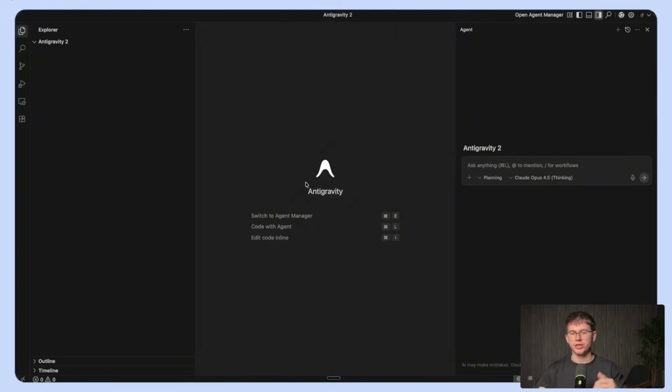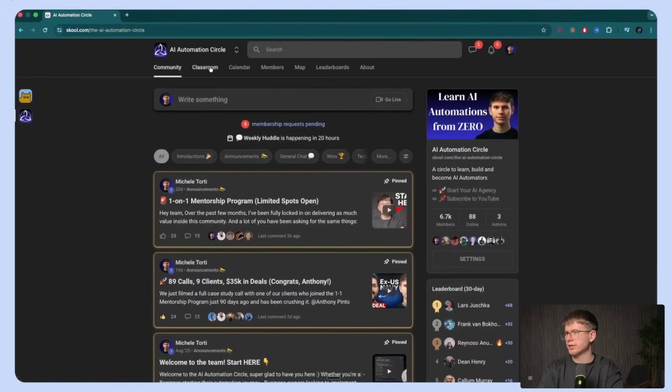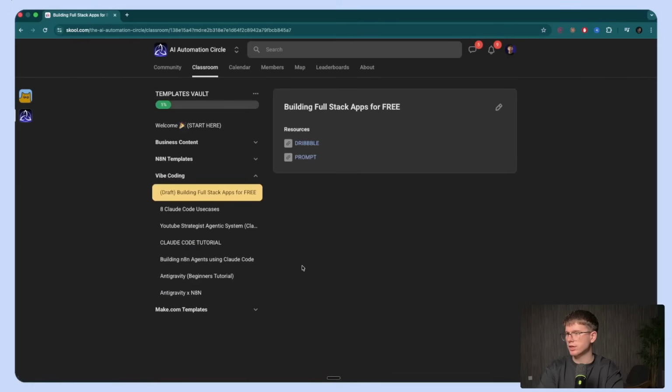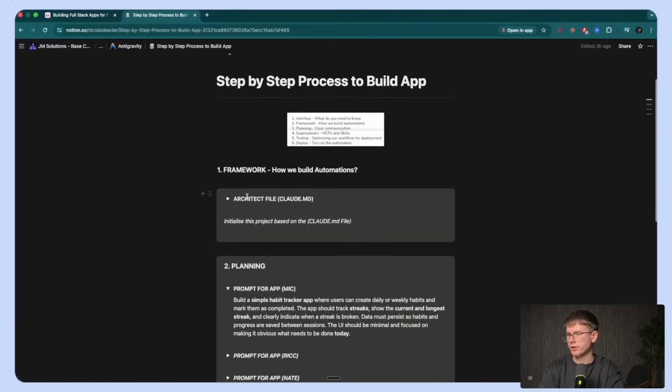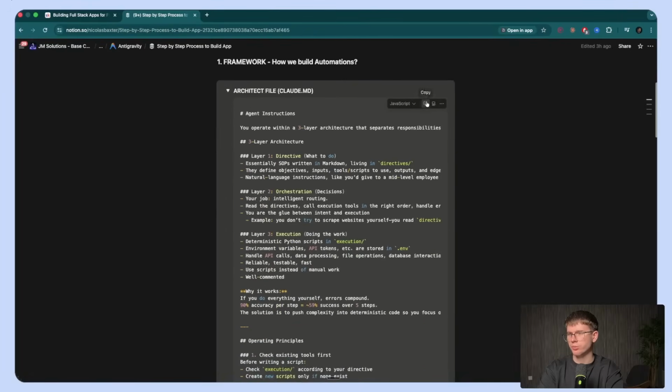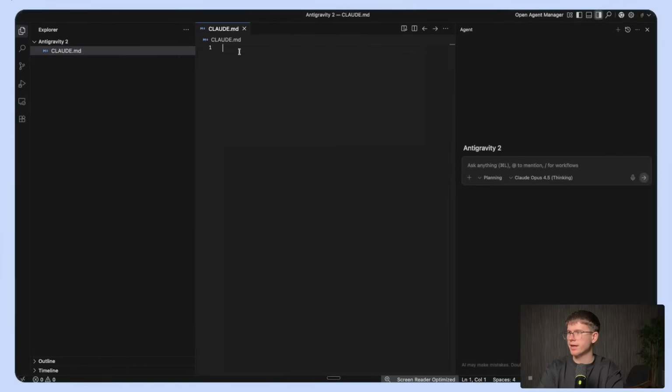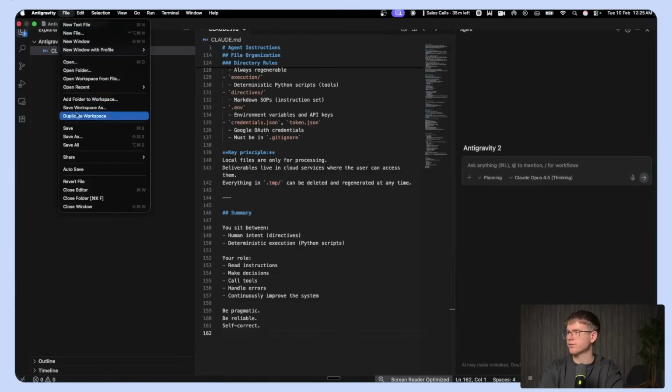So all I have to do here is press new file, and I can call this claude.md. I'm going to go here to the custom section, templates vault, and then I should be able to see the prompt under vibe coding, which is this one right here. I'm then going to copy this whole prompt, bring it back, and then paste it. And then I can save the file.